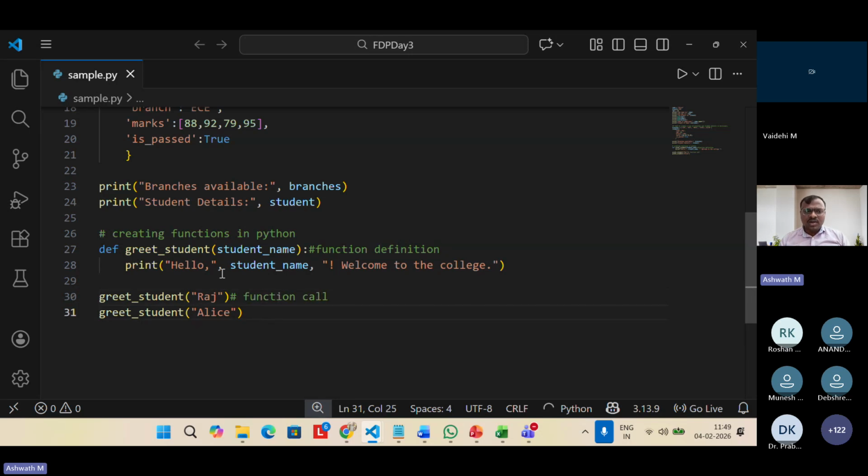After the colon, we have to provide indentation properly, then only it will work. In other programming languages, when we create a method or function, we open curly braces. We saw that in JavaScript, and Java also uses curly braces. But in Python, we don't use blocks with curly braces.